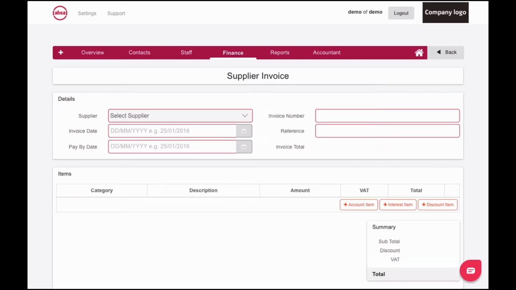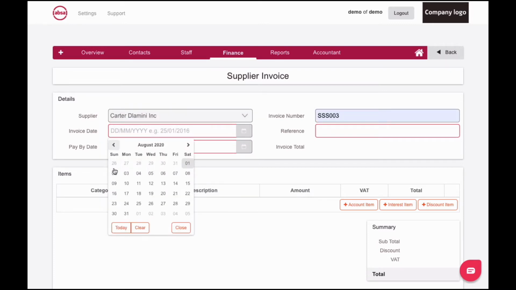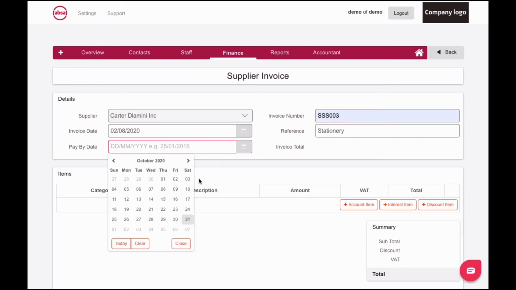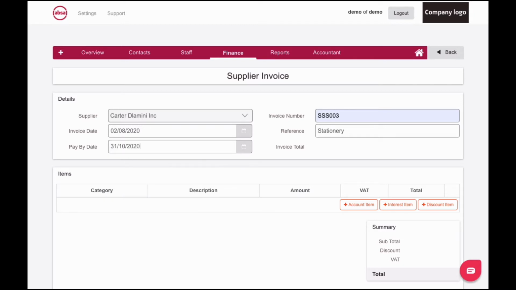Select your supplier from the drop-down list, then enter the invoice number, the invoice date, a reference number, and the pay-by date. Please note all these fields must be completed for you to save your invoice.